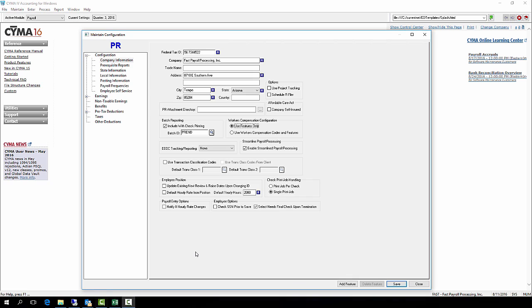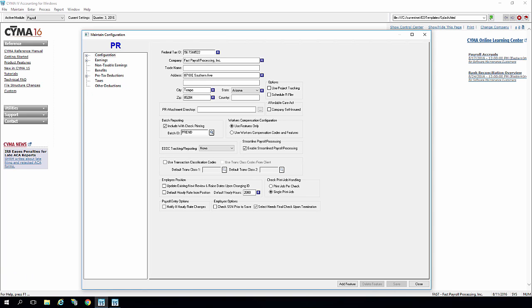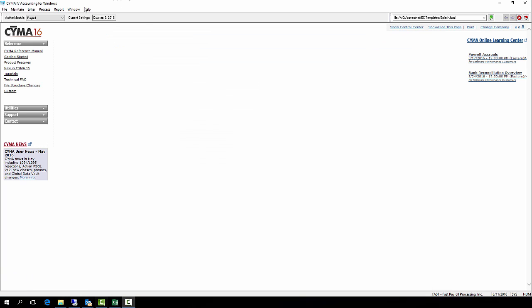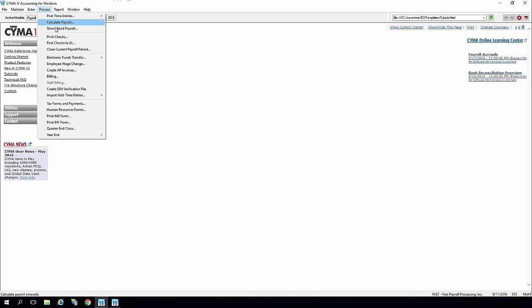We're ready to process checks. We're going to specify that we're going to print our checks to a single print job. We're going to turn on CYMA's advanced streamlined payroll processing and specify the batch of standard payroll reports we want to run at the very end of the automated payroll process. We are now ready to produce 1,000 payroll checks with CYMA's automated streamlined payroll process.